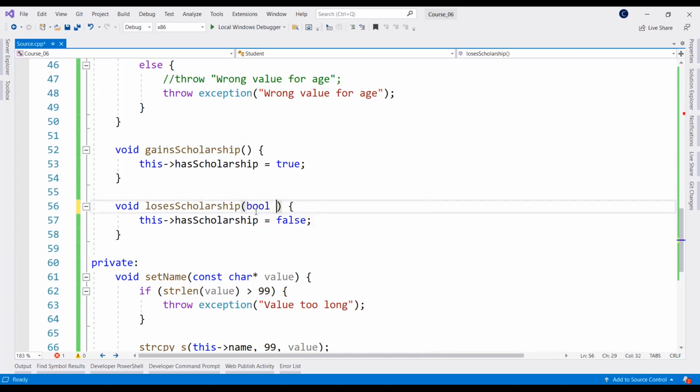Don't say boolean value. Here you would validate that this value should always be false because the student will lose the scholarship. So don't ask for the obvious, because that will lead to strange situations. They will pass you true. So lose the scholarship, true. What does it mean?